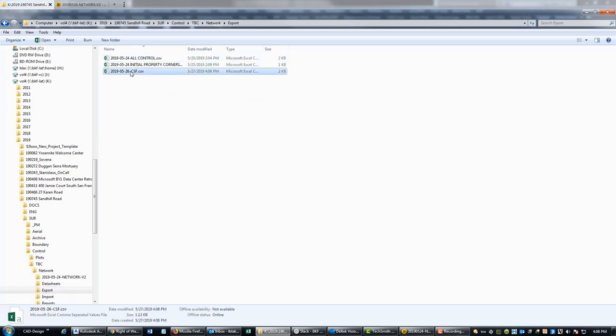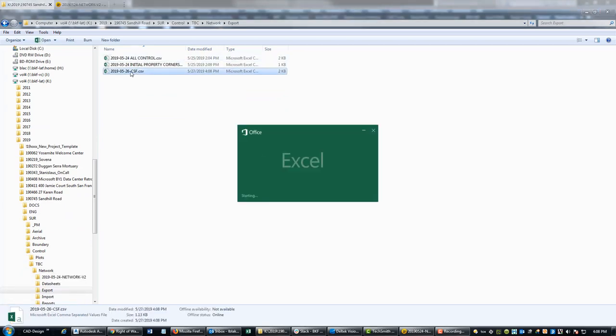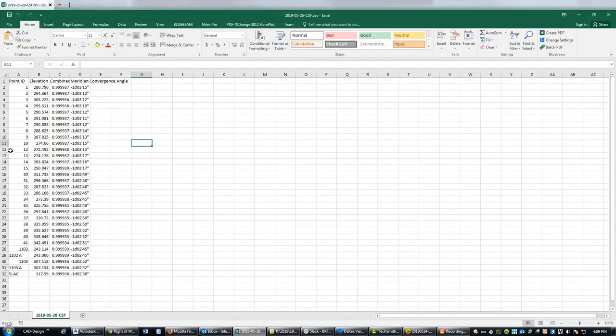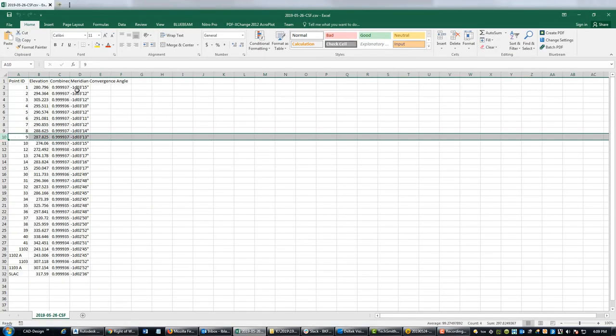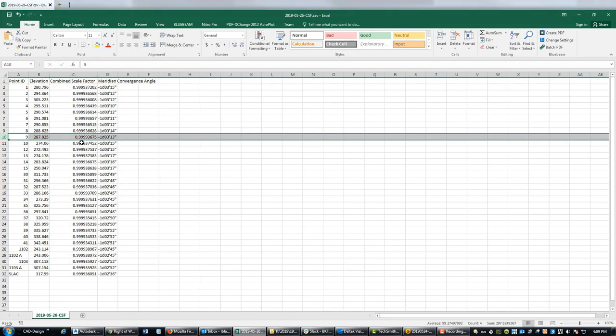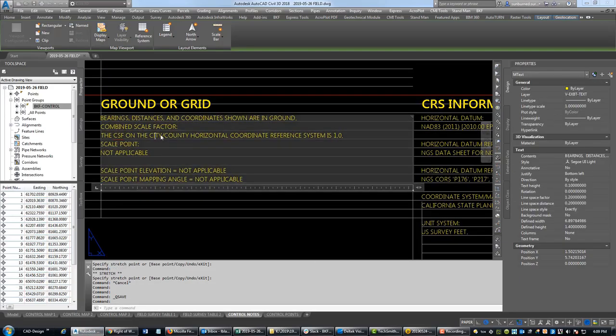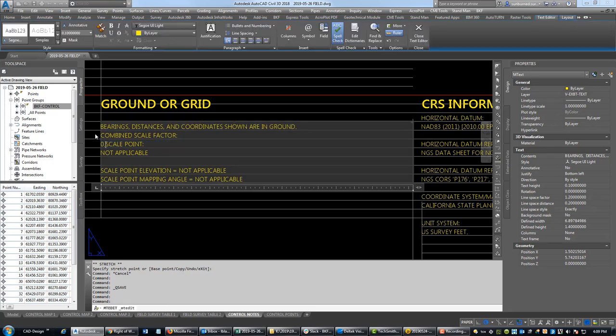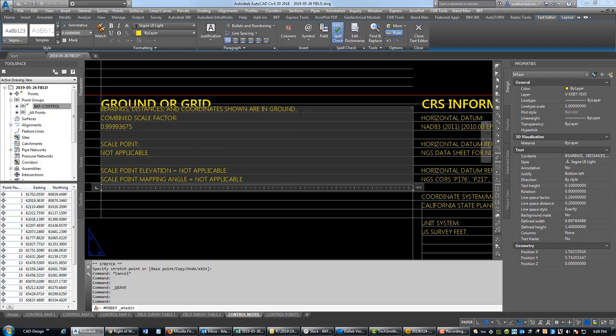So here's the file that we exported. Come down here to number 9. And there's our scale factor. So we got 4 9s, 3 6 7 5. So let's go ahead and enter that. So that's our scale factor. Scale point is BKF number 9. And scale point elevation.